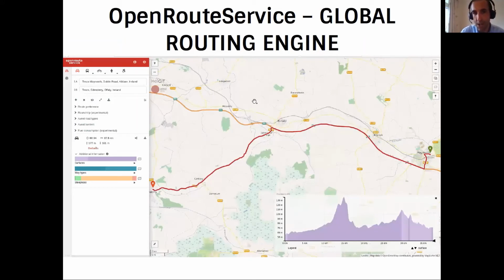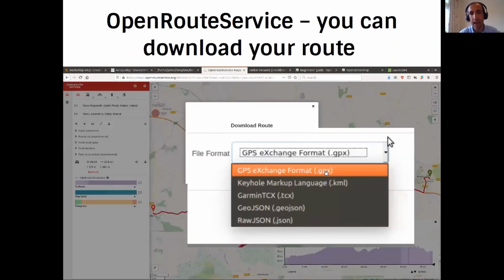One of the applications in OpenStreetMap closest to my heart, because my PhD originally was in routing and navigation, is Open Route Service, which is a global routing engine for the entire world on OpenStreetMap. So I've looked at something more local to myself here, where if I was traveling from Maynooth, Tesco's supermarket to a supermarket in the Midlands here in Edenderry, another Tesco's, it will give me the road trip details and some elevation information. And it will even allow me to download that as a GPX file.